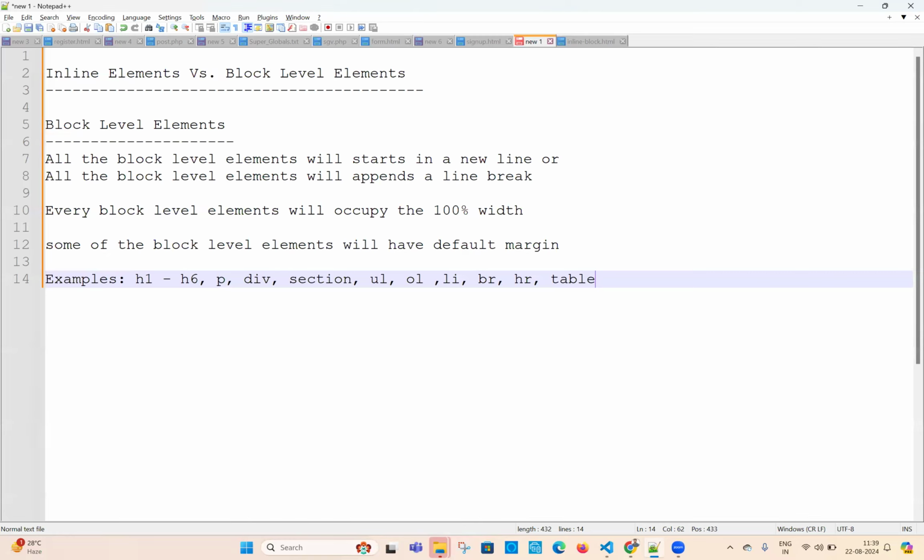Remember carefully, TR is also block level. If you write two TRs, first TR, first row, second TR, second row, it is on a new line. So this is how you have to understand. There are a lot of elements. At least in an interview, you have to say some examples. They will ask: what is a block level element? Can you give me some examples? Or in a multiple choice exam, they will ask you to find the block level element in the list below. So we have to identify it.